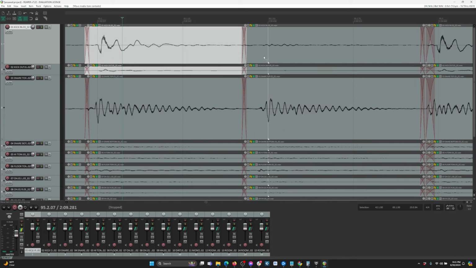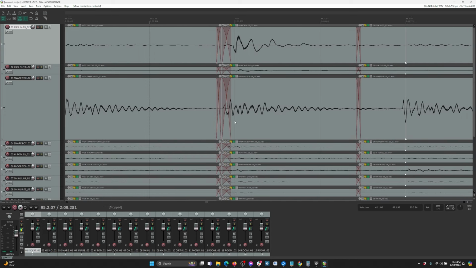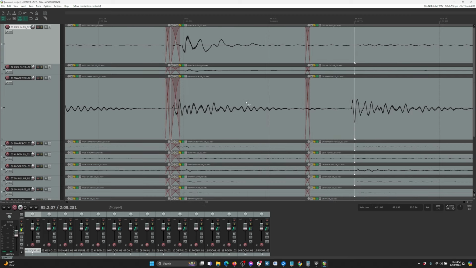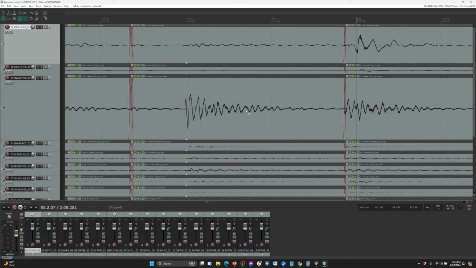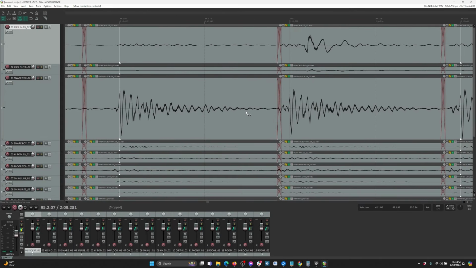Let's move on to the next one. This one looks pretty good, although that snare should have been fixed. That would have happened during our phase 1. But let's keep moving, and let's find another one that could use a little bit of help.